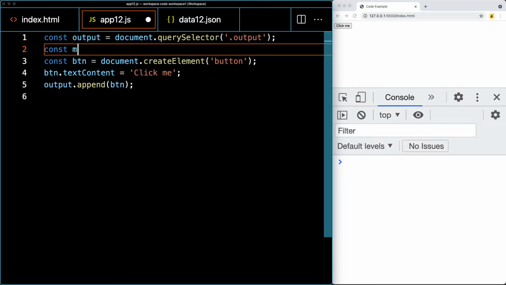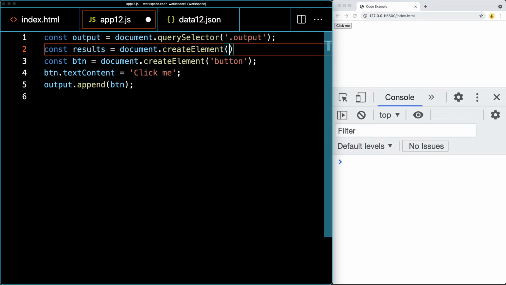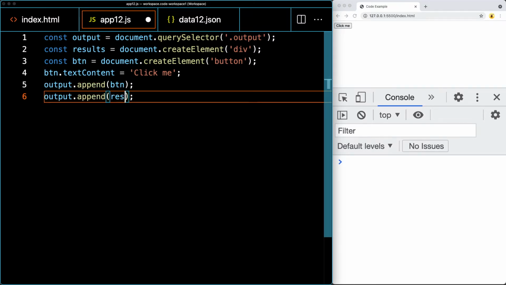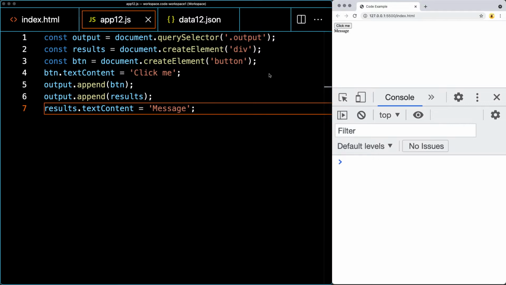Let's create one more. We can just call this results, and using the document, create element, and here we can create a div. The same way that we appended the button to output, we'll append the results object to the output. Then within the results, we can add in some text content and have the text content just say message for now. We'll populate that content afterwards.